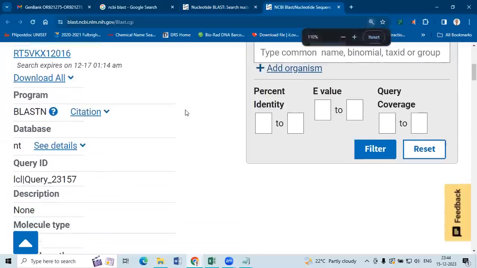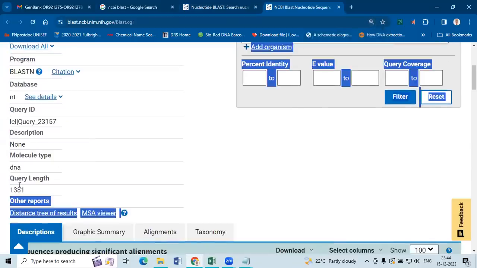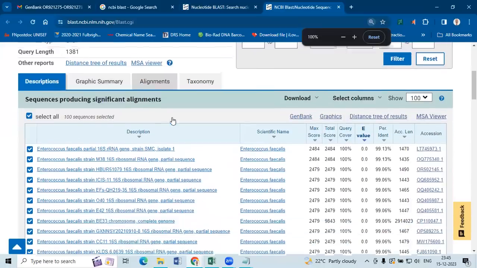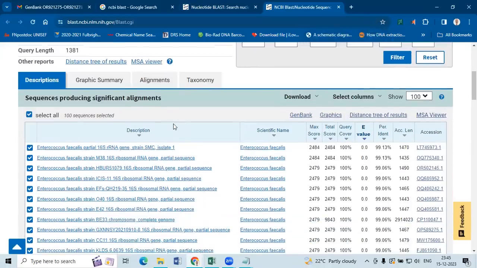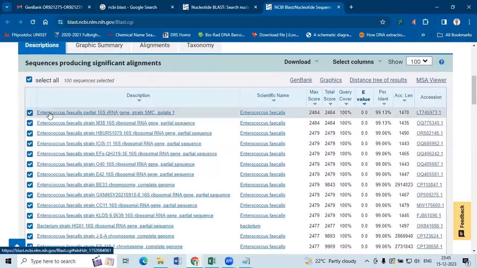It is being displayed. The sequence we submitted has 1381 base pairs. Actually, this sequencing was done by Barcode Biotechnology. They are very professional, because they don't stop sequencing until they reach at least 90% of the target length. So we can say all sequences are more than 1350 base pairs for 16S RNA. These sequences belong to Enterococcus faecalis because they are 99.13% identical to the Enterococcus faecalis sequence which has been published.